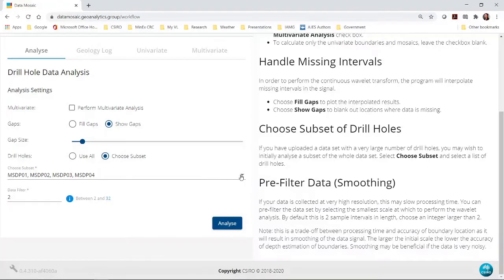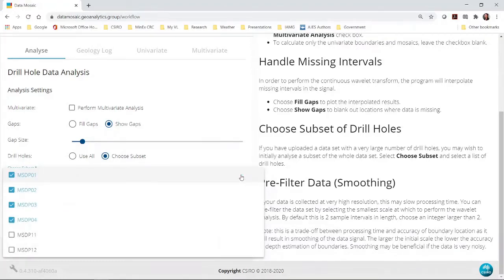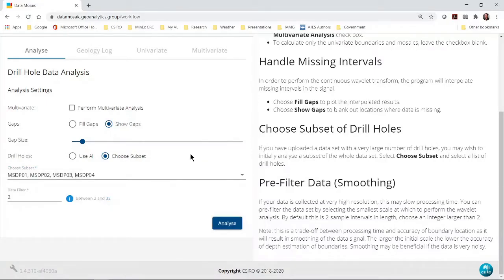Use the drop-down arrow to choose the subset of drill holes. In this case, I have selected 4 drill holes. You can also filter the data. I will demonstrate filtering in a different example.